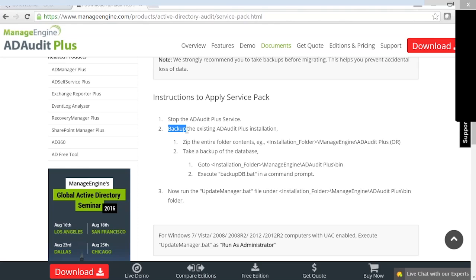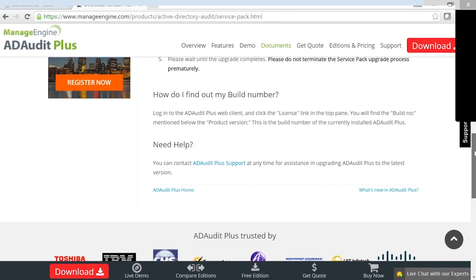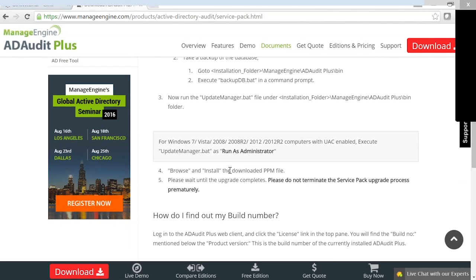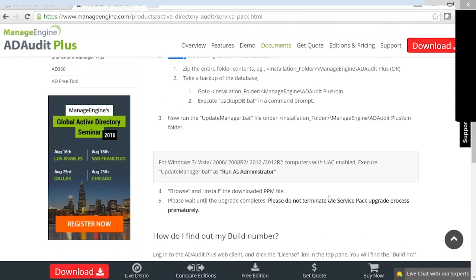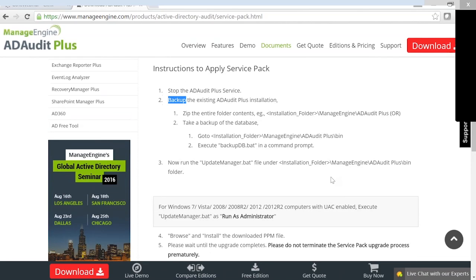We tell you how to back it up, and we give you the step-by-step here on how to back up your database, okay? Then you update, and after the update, that's when you make sure things are in place, and then you do not terminate the upgrade process prematurely, and then you start things up again. All right? So make sure that you're performing your backups.